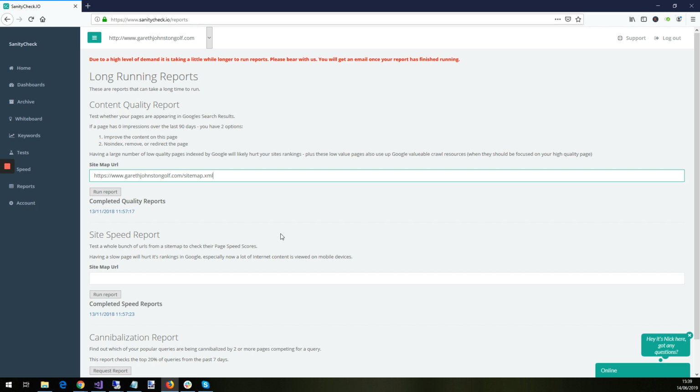Now, you could manually go and review each URL on your site to see whether it's thin content or poor quality content, but this could take a long time on a big site. So we've built this content quality report to speed up the process for you. What we're going to do is we're going to check the impressions and clicks for each URL.